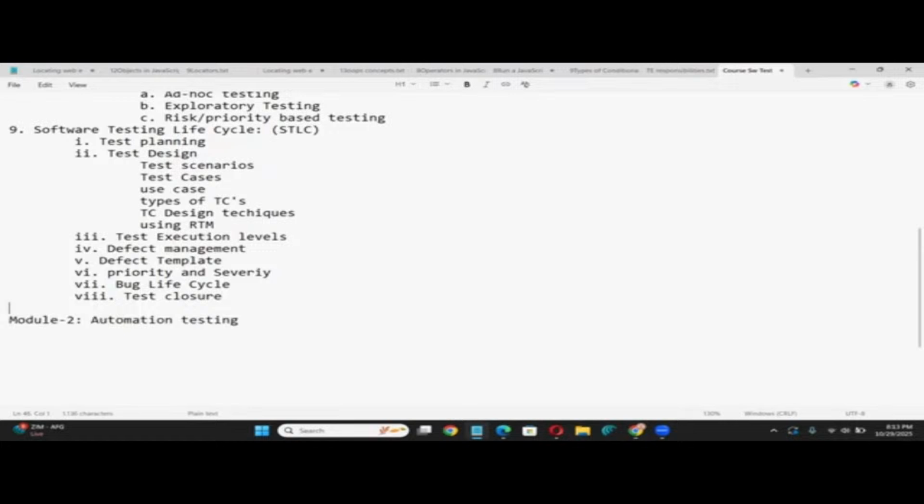After this portion is completed, I am going to show you real-time project related documents. Using the real-time templates, how to identify the test scenarios, how to prepare the test scenarios for real-time projects, test cases, and how to prepare the test data. These things we are going to discuss.